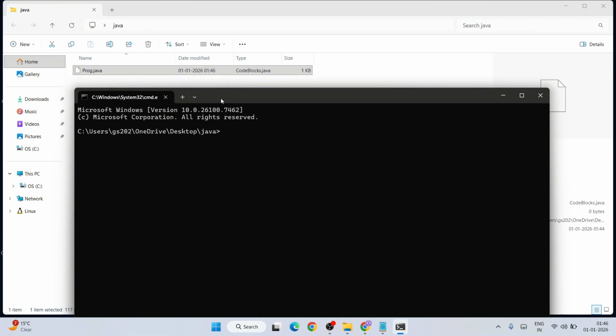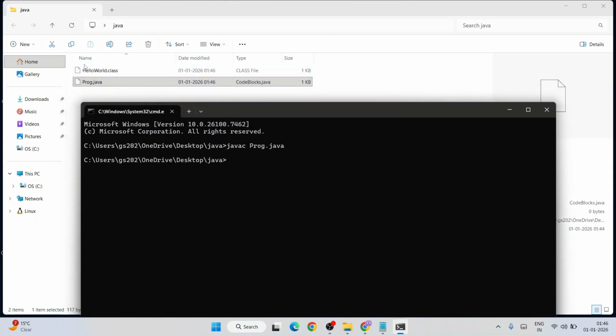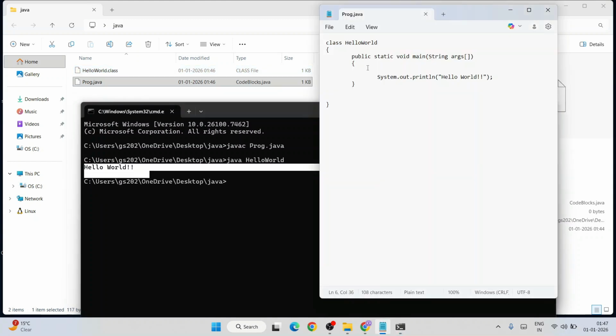And here if you type javac and then give your file name which is prog.java and hit enter, it's going to compile our program and create a HelloWorld.class file. So this is what you need to run. For that just type java and then give your class name which is HelloWorld and hit enter, and you are going to get the output of whatever you have written in your program. So that output will be coming to your console. So that's how you install the latest version of Java on the Windows operating system.